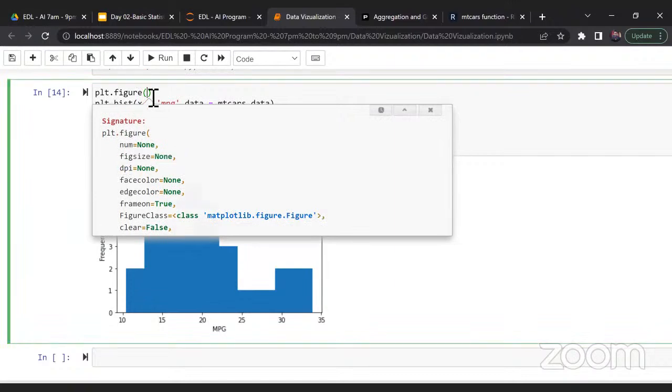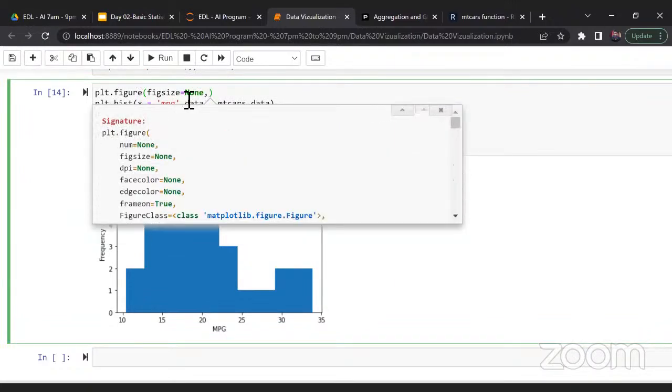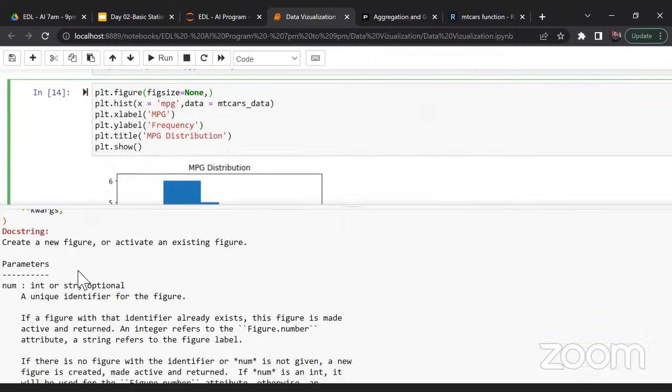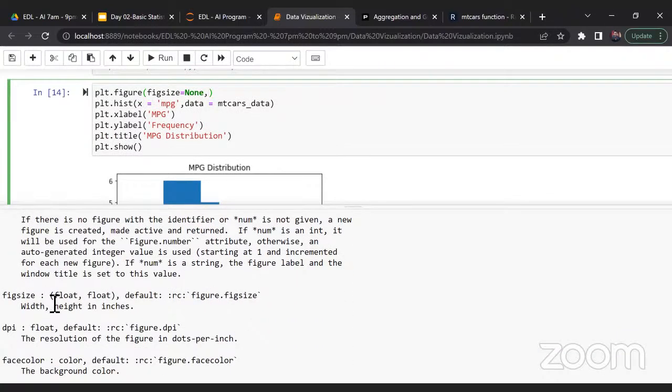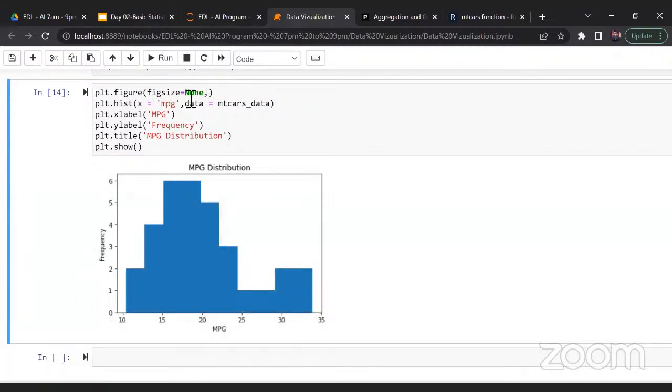Let me copy and paste it. And how do I need to give it with respect to figure size? If I scroll down, figure size needs to be a float and float. It is a width and height in inches. First one is width, and second one is height. So let's say I want to increase the width to something like 8, and height let it be maybe 7.